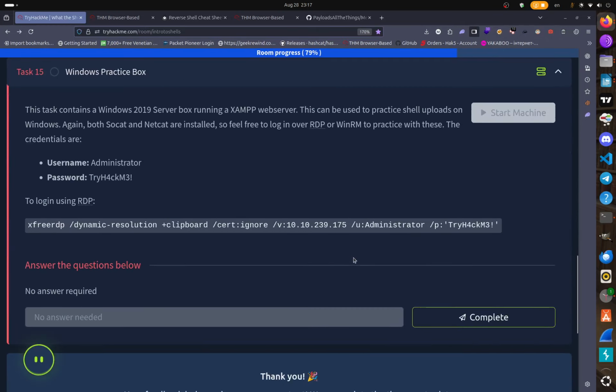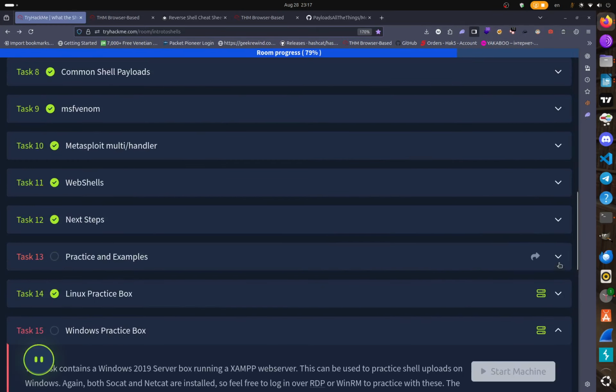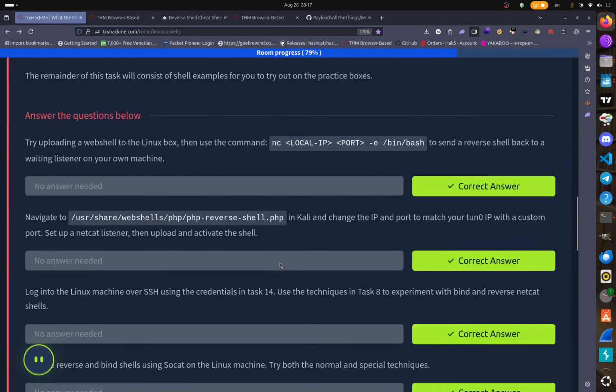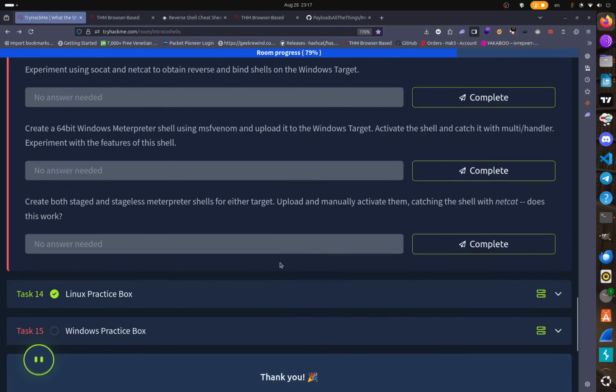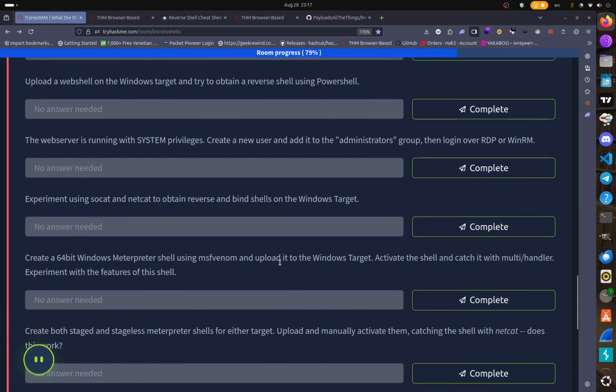Okay, let's check out the MSFvenom task, which has examples, and we can see the full command right there: msfvenom -p windows, where the reverse_tcp file is located, what type of file it's going to be, the listening host and listening port. So let's just use that command.